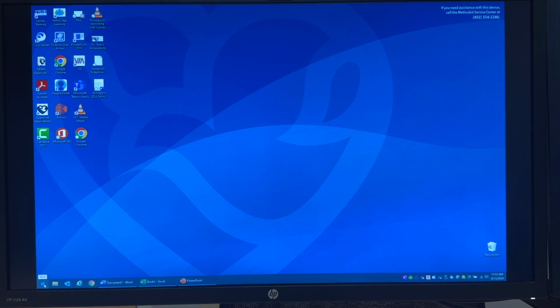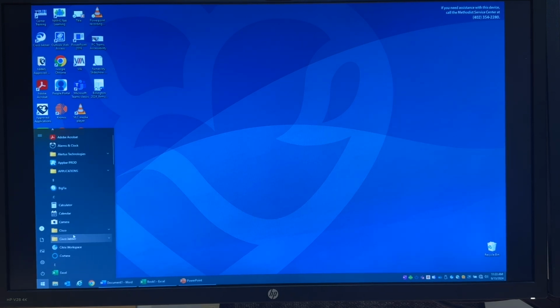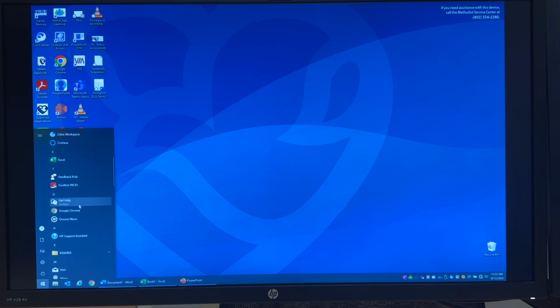So to get this started, we're going to go to your menu, and this time we are going to choose to use Chrome. So let's go down and find Google Chrome.